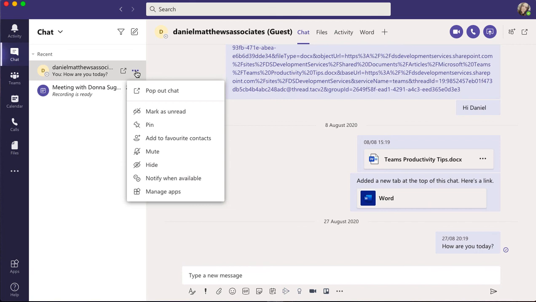I would suggest you keep this as tidy as possible and hide things and mute things if they're constantly distracting you and stopping you from being productive. And also think about your pinned options. Who are you going to pin, or what conversations are you going to pin to the top of your chat? Have a go, see how you get on.